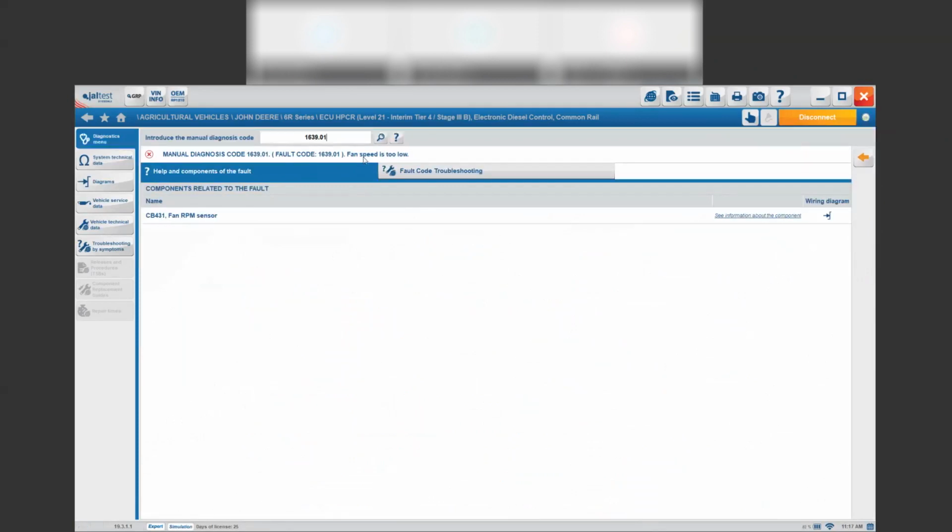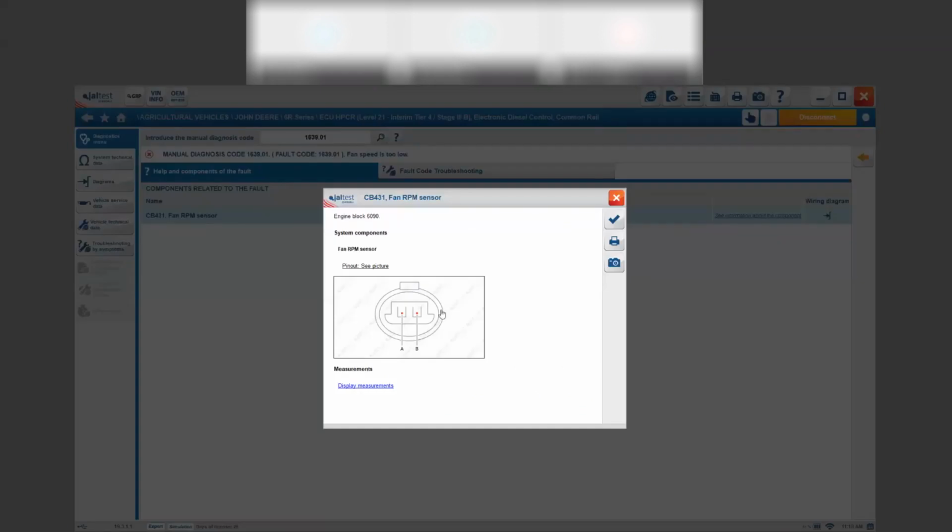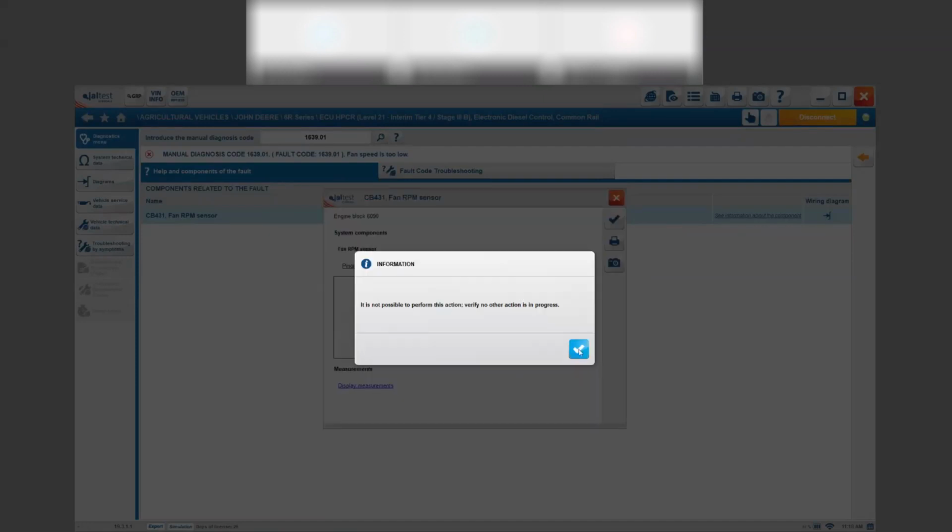So we're going to start working with that. We have a vehicle, this John Deere 6 series, and we know that there is a fault related with the fan speed that is too low and that is causing the engine overheating, okay? First of all, we are showing here that this fault code could be related, and in fact it is, with the fan RPM sensor, right? So we're going to be able to see more information about the component, how it looks, but even more important than that is displaying the measurements. I'm going to show you now.